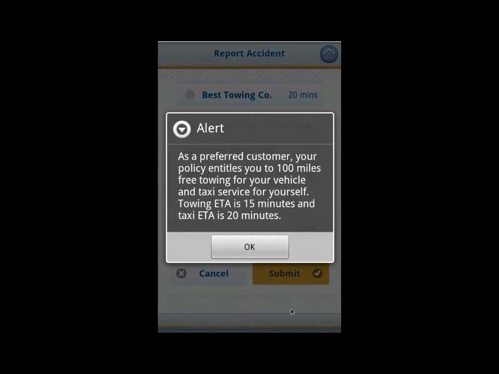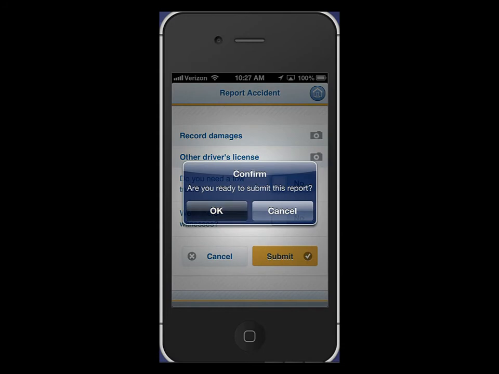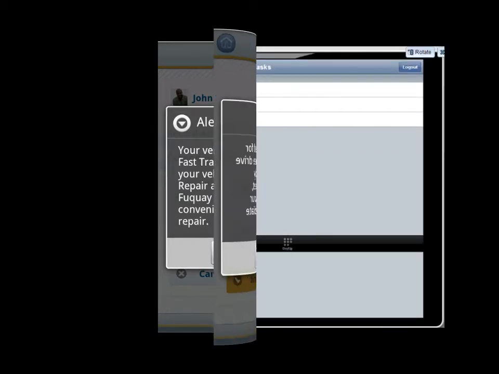This is SmarterProcess. If John does not need a tow truck and the vehicle is drivable, the process will be smart enough to tell John to take the vehicle directly to Fast Track Repair, and Open Insurance will reimburse them directly.